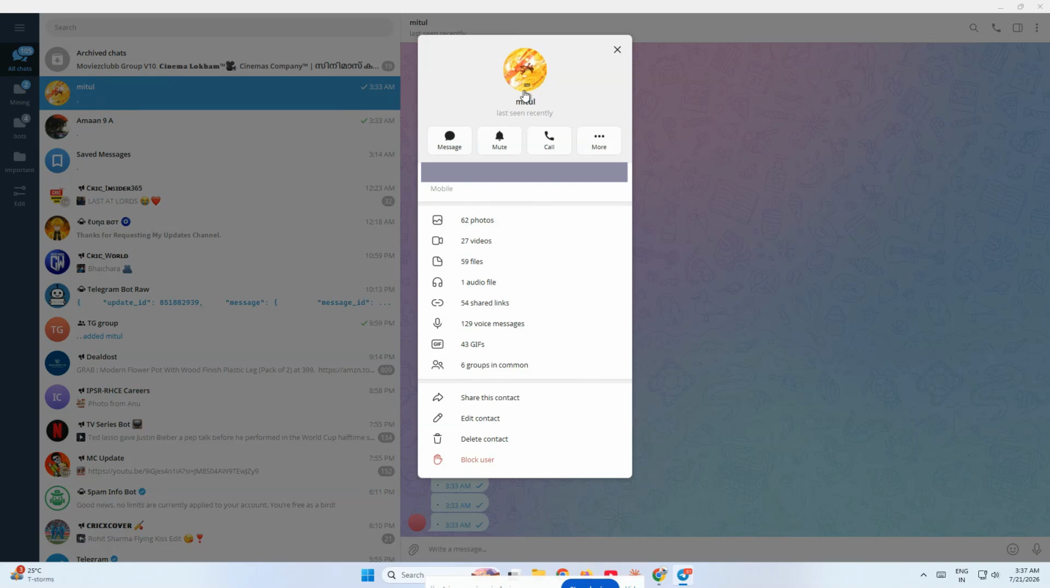In that panel, you'll be able to see their full bio, their username, their profile photo, and any shared media files connected to that chat. This is especially helpful if you need to confirm who the contact is, check their public details, or review files and photos you've shared with them.